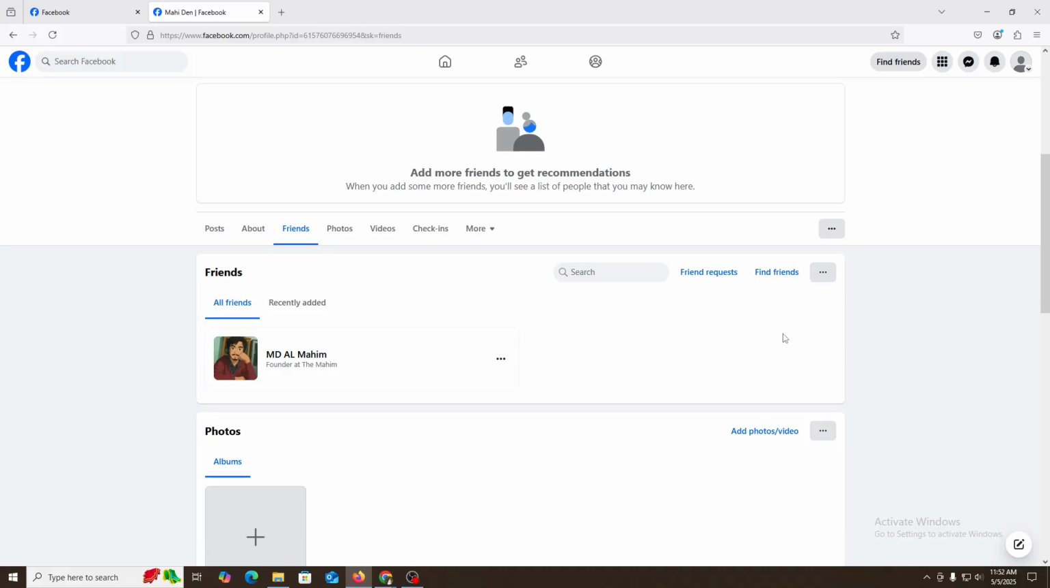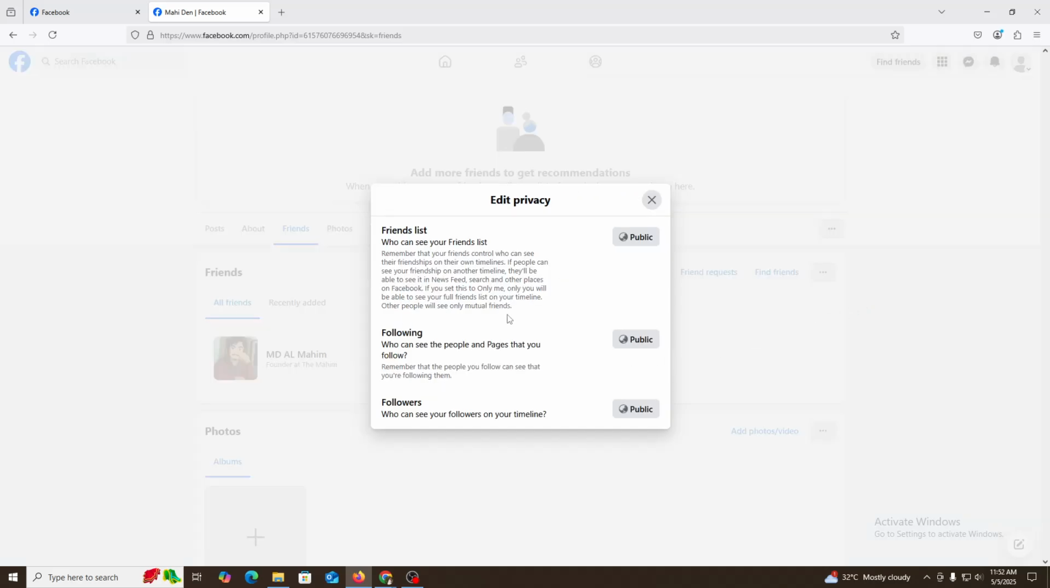So now I need to click on this right side corner three dot button. Once I click over here, you can see we have an option for edit privacy. Just click over here again and it will give you this pop-up. Here you can see we have edit privacy, and you can see we have a friend list option, following option, follower option. So remember, you can change your friend list to public, friends, or only me.